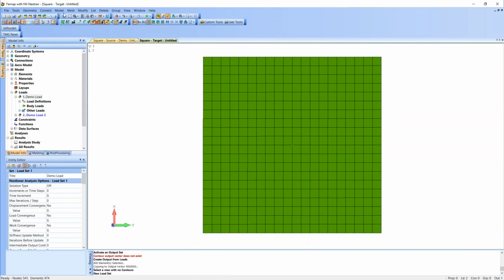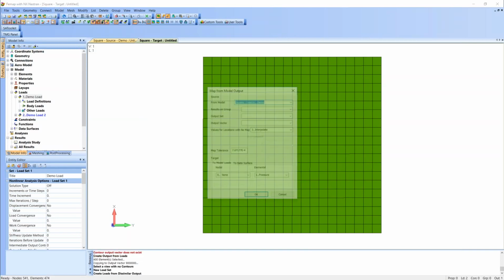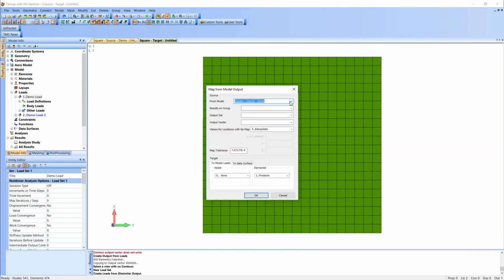We're going to come in and use the model load map output from model. So from here, we select the model. That is our source, so we're going to choose our source model. Results on group: this is a group in the source model that contains the elements from your source mesh, the elements you are using that contain the output to apply to the new FEM. For us, that is the coarse FEM.